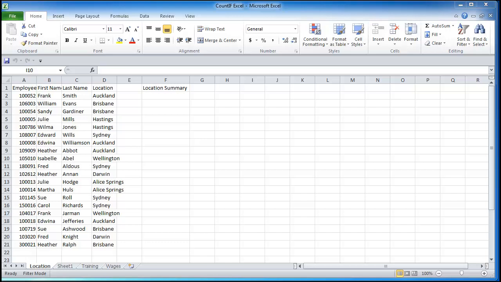The first one we're going to cover is the CountIF formula. Fantastically simple formula, incredibly useful in an HR environment. As you can see on screen here, we've got a list of fictitious employees and their location. In this example, we're going to use this CountIF formula to do a quick count of the locations so we know how many employees we have in each location.